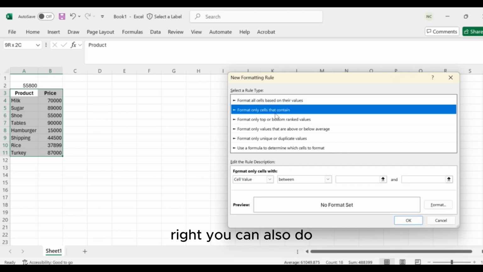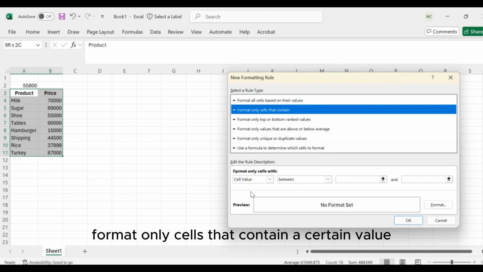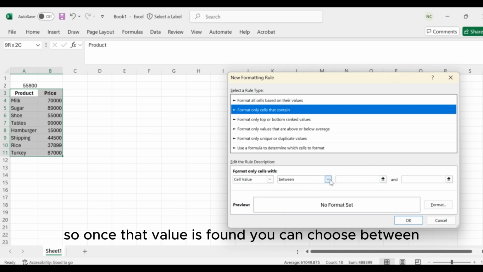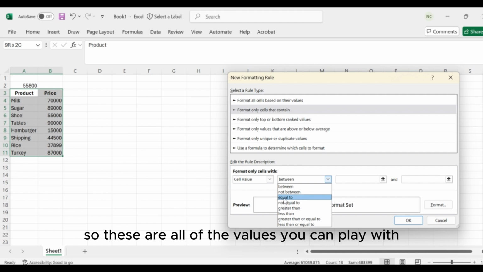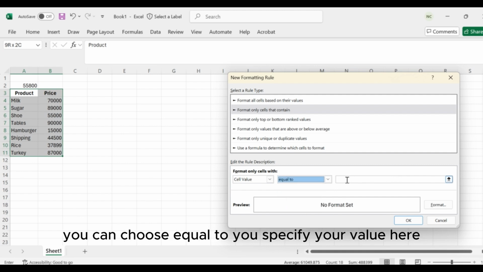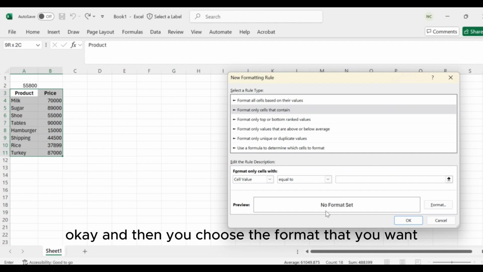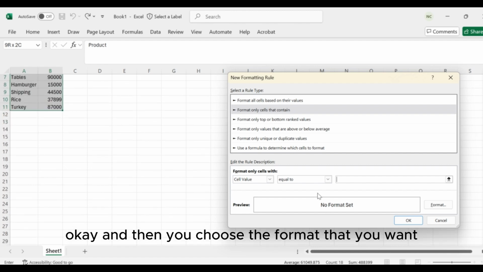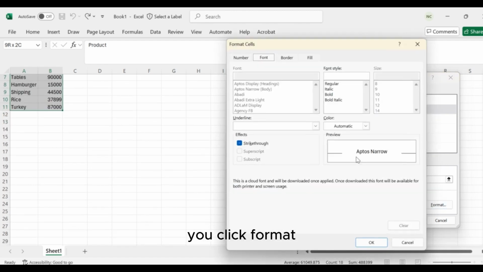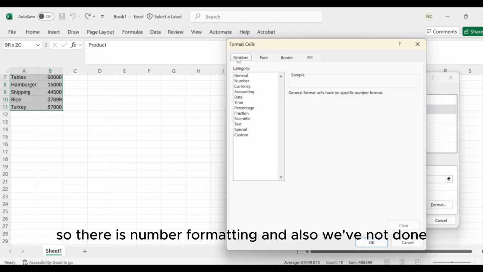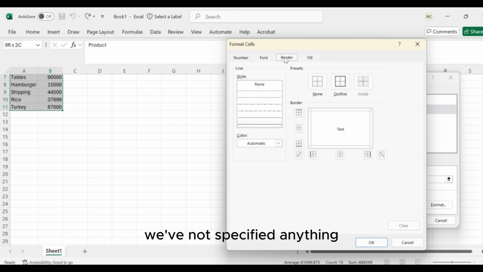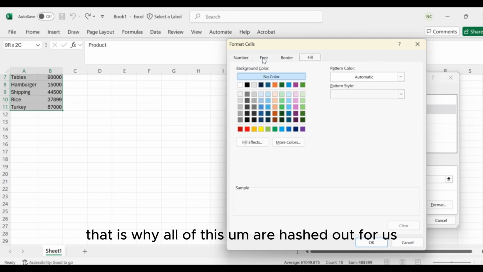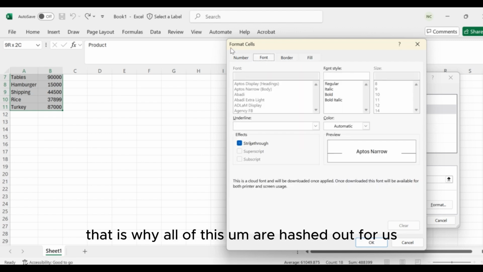You can also choose format only cells that contain a certain value. Once that value is found, you can choose between several options, such as equal to. These are all of the options you can play with. You can choose equal to and specify your value here, and then choose the format that you want. You click Format. There is number formatting, and since we've not specified anything, all of this is hashed out for us.